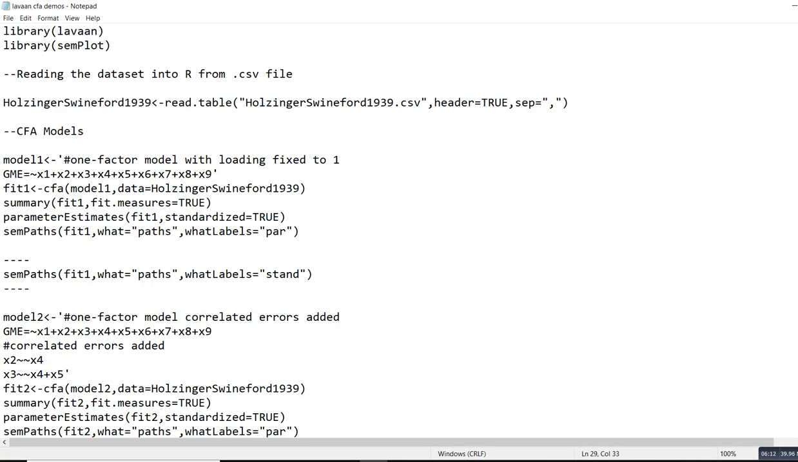The first model I'm going to run is a basic one-factor model, and I'm going to operate from the perspective of fixing the first factor loading to 1. By default, when you're running the model, the first variable appearing in the list of variables associated with a factor is going to be fixed to 1 in lavaan. So make sure that you keep that in mind.